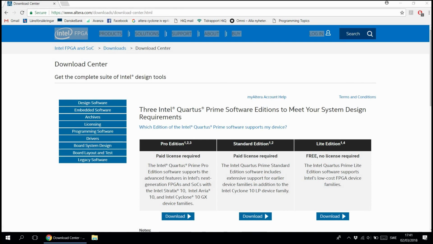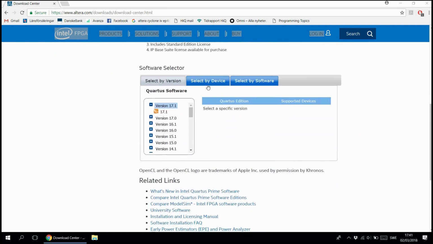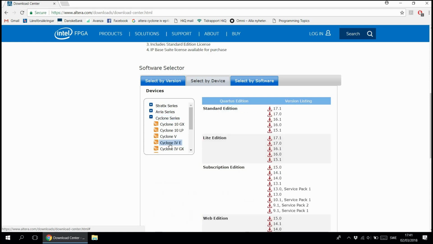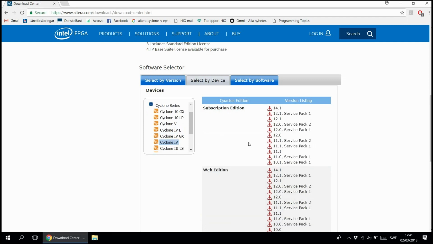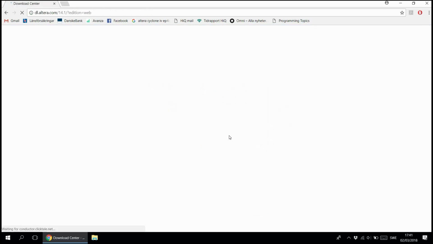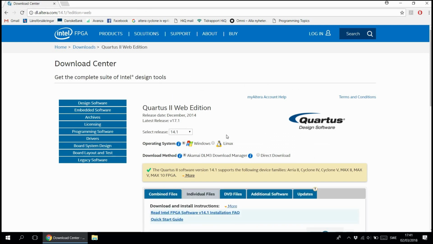Okay, so we're gonna start by going to the Altera download center, scrolling down a bit, and we're gonna select by device. I'm using a Cyclone 4. This is what I'm gonna select right there. Then I'm gonna go to Web Edition, which is free to download. And we're gonna download and install the Quartus software.